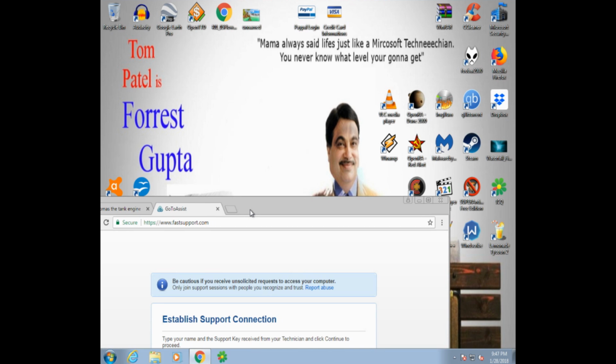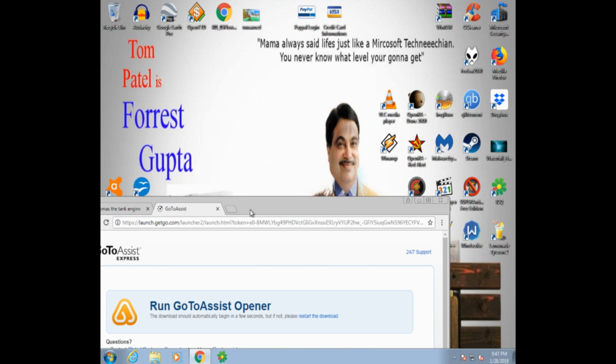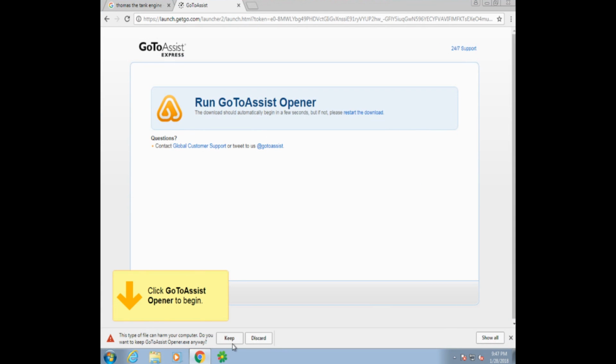Okay. 762905. Continue. Click on continue. Okay. At the very bottom of your screen, you would see run, save, or cancel. Click on run. It's come up saying this file can harm your computer. Do you want to keep the file? I'm sure. Yes, keep it. Click on keep. Yes, keep.